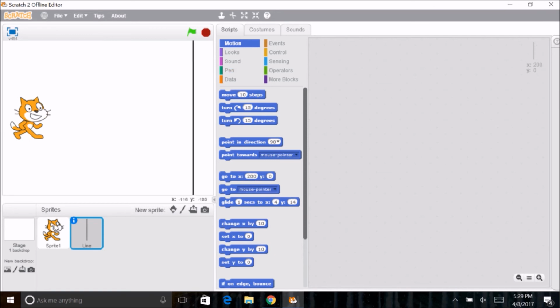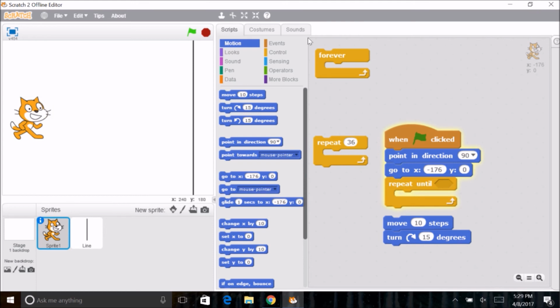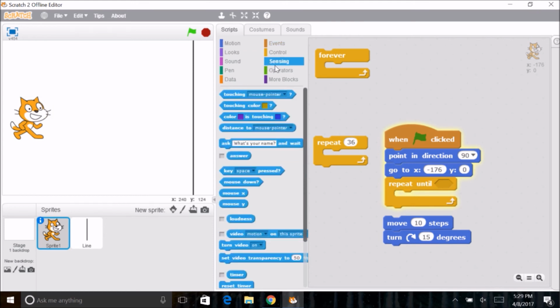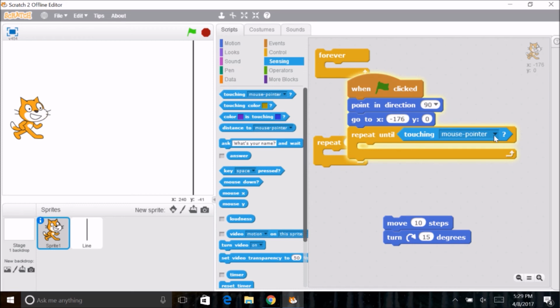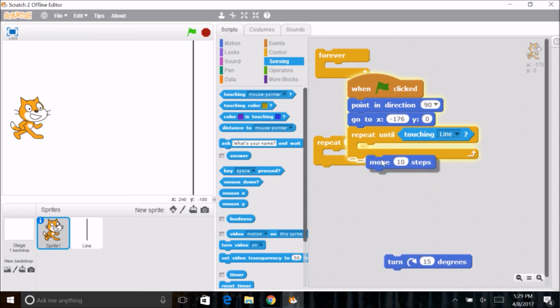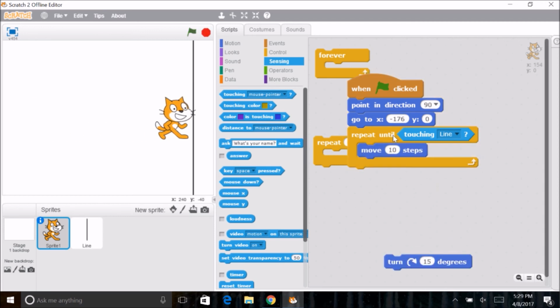Okay, now what I'm going to do is I'm going to go into sensing and grab this condition. Right now it says touching mouse pointer, but if I go into the drop down, I can choose line. Now what it's going to do is keep moving 10 steps until it hits the line, and then it's going to stop. The repeat until block is actually pretty cool. You can make pretty good games with it.